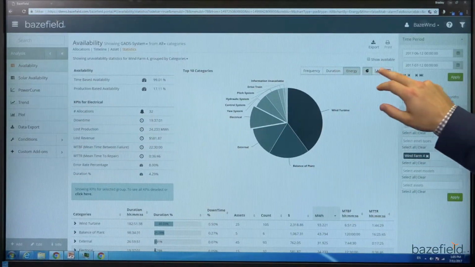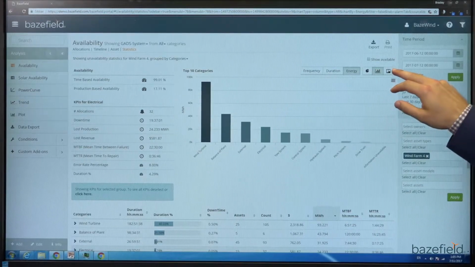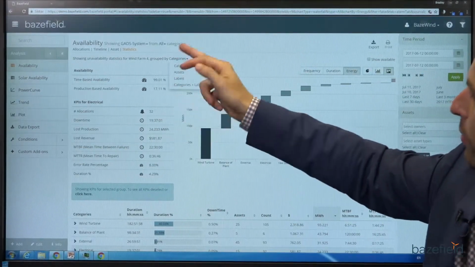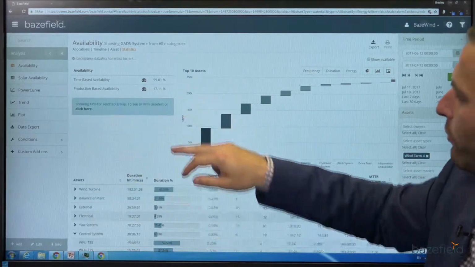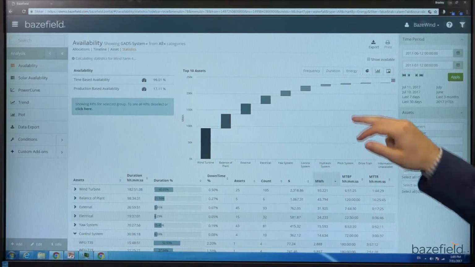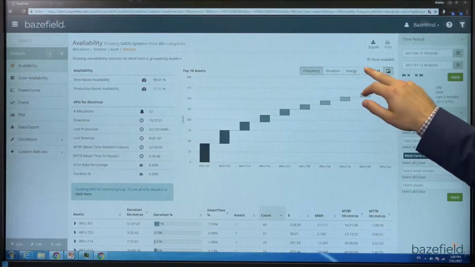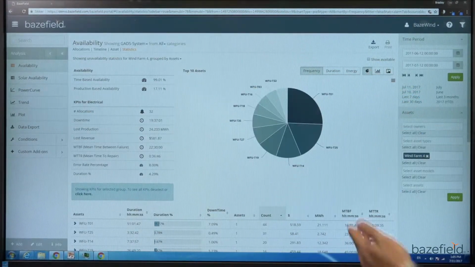Again, you can also look at this in terms of a bar chart or a waterfall chart. And you can also toggle by categories. Instead of looking at it from a category perspective, you can look at it from an asset perspective. So as that recalculates the data live, let's go back to a pie chart. Now you're looking at a breakdown of what assets themselves are causing you the most lost energy. These are your top dogs, more or less.